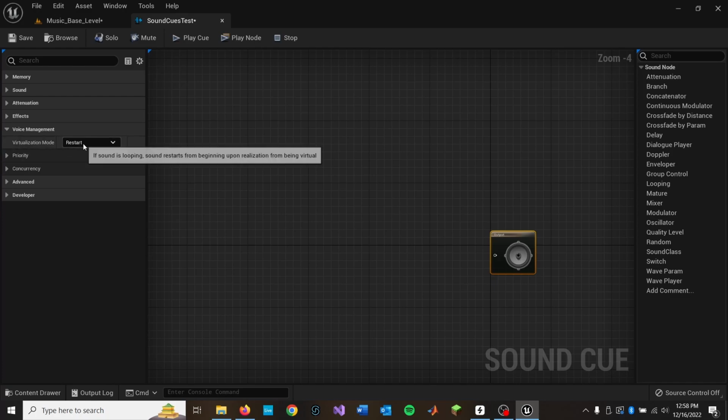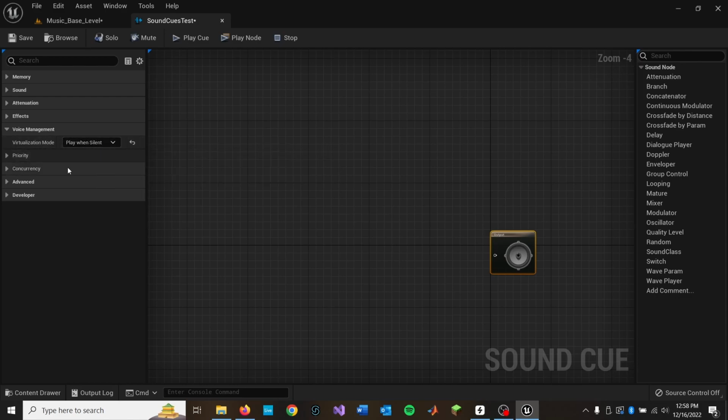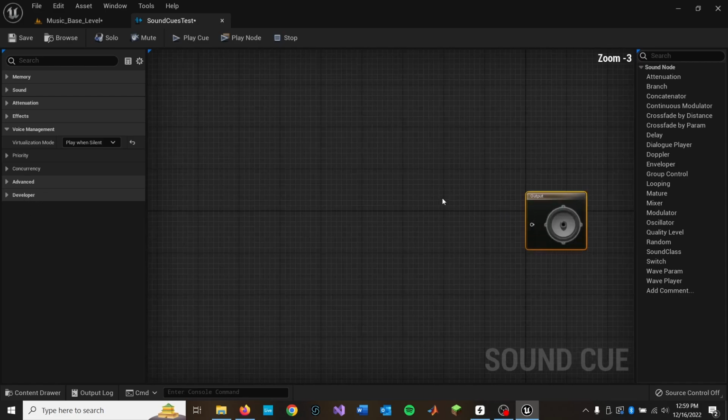Our voice management, if you have it on restart, that means anytime you trigger this sound, it'll start from the beginning of the sound file. If you have play when silent, it will continue to loop even when you're not there. The problem with that is that it takes up a good amount of memory. Then there's the priority and concurrency, which we will be talking about later. These last two have more to do with the game developer side of things and less with audio.